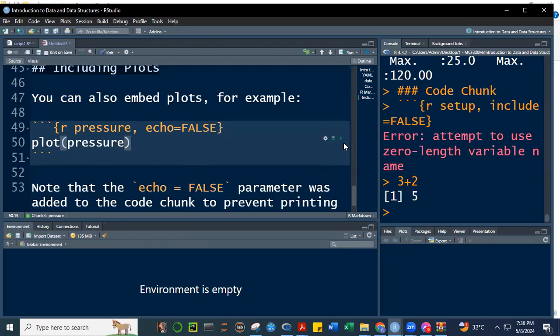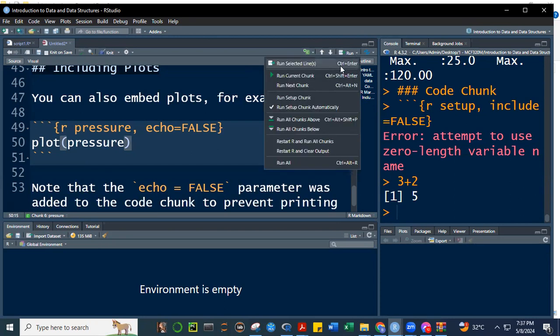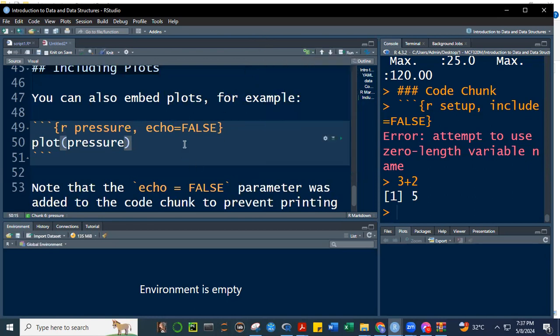So how do you run a code chunk? Either you click this, which is run current chunk, or you can go here, run, and the run button will give us different options. You can run a selected line, you can run the current chunk, you can run the next chunk. So if I'm here, and if I click this, it will run the next chunk. Okay. All right. So several other things. Run all chunks above or run all chunks below. Just like a keyboard shortcut there.